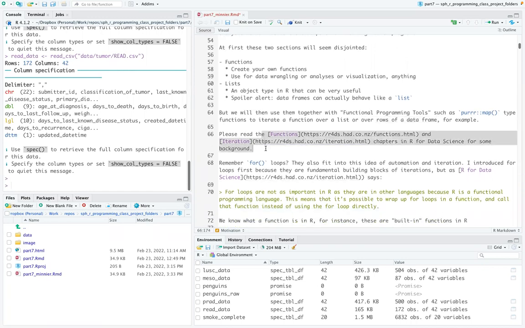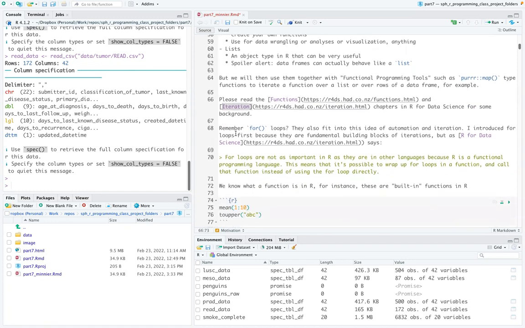And so in the R for Data Science textbook, there's a couple of chapters that are useful about this stuff that might help your understanding. So there's the functions chapter and the iteration chapter. And kind of a side note, if you remember, I think it was even the first class when we talked about for loops, that fits into this idea of iteration and automating our code. And I introduced for loops first because they're really fundamental building blocks of iterations. They fit nicely into this idea of computer programming. It's something that you do in many, many languages, not just R.